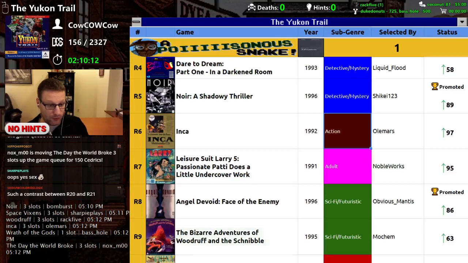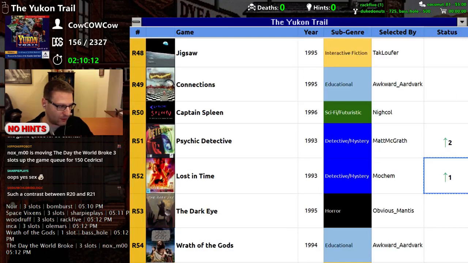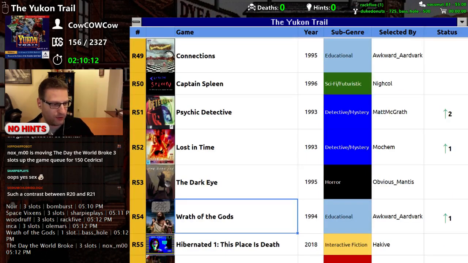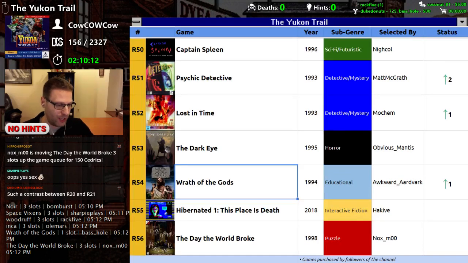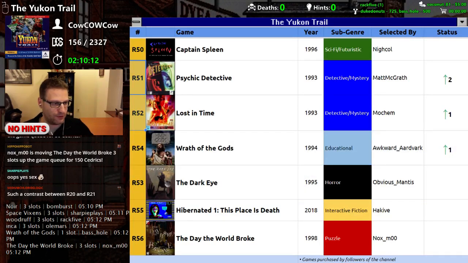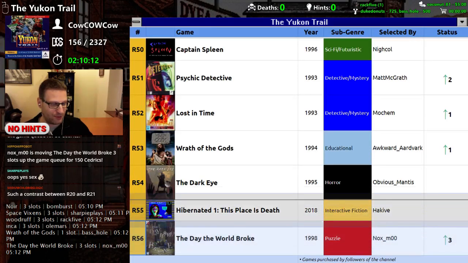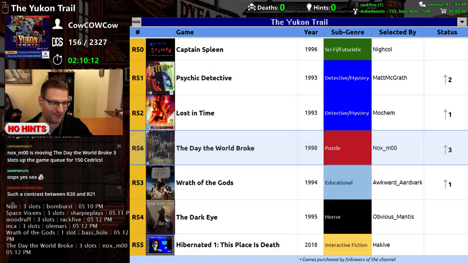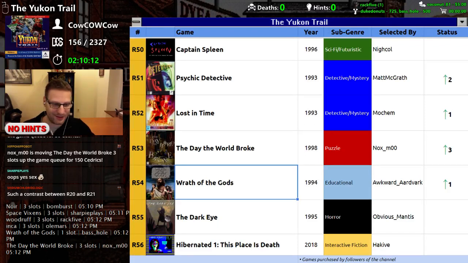Vassal 1 for Wrath of the Gods. This is Aardvark's raffle win from, 3 games ago? Moves ahead of the Dark Eye to R53. And Nox, 3 slots for The Day the World Broke, which was Nox's raffle win earlier today after we beat Around the World in 80 Days. Moves ahead of Hibernate 1, Dark Eye, and Wrath of the Gods. Now it is R53. There we go.